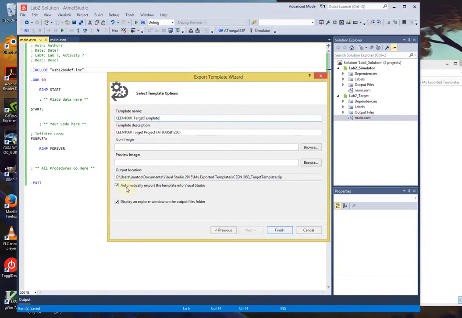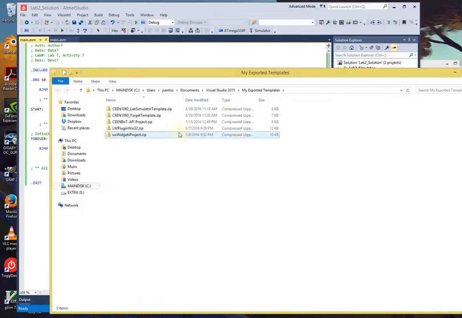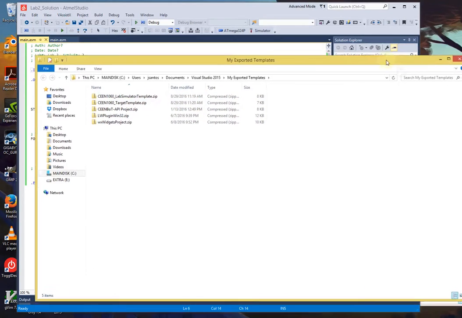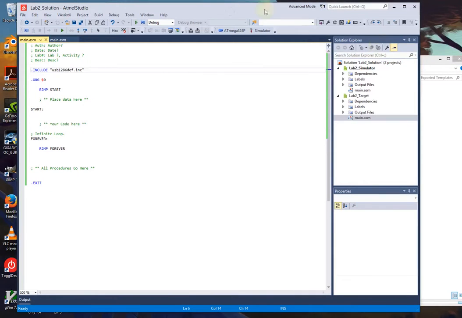Okay, same deal. I want to automatically import it into Visual Studio. I'm going to hit Finish, and now there's my other target. Okay, and again, you can save these two onto your thumb drive, and you can import them in lab. But the idea is that you do this on your own machine. Okay, now let's see how this works.